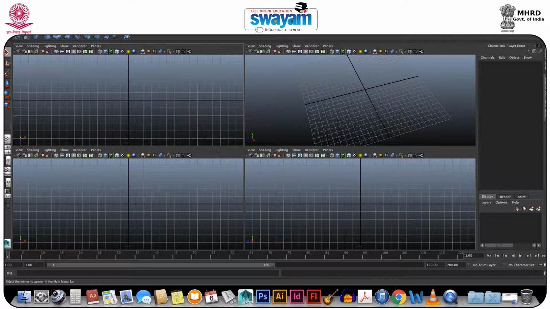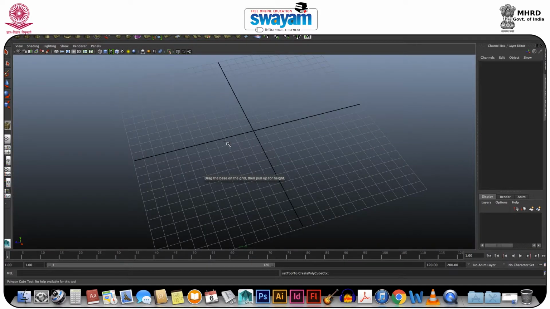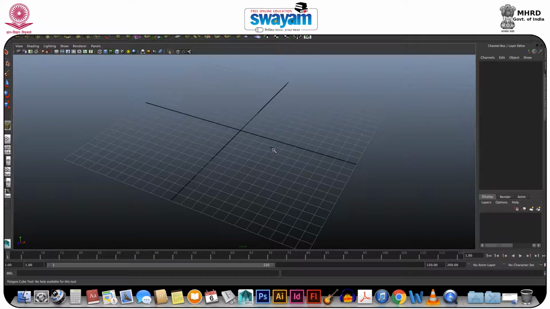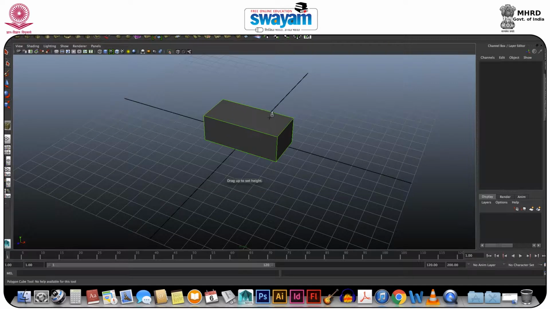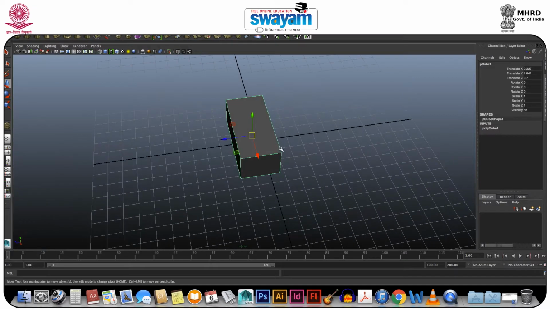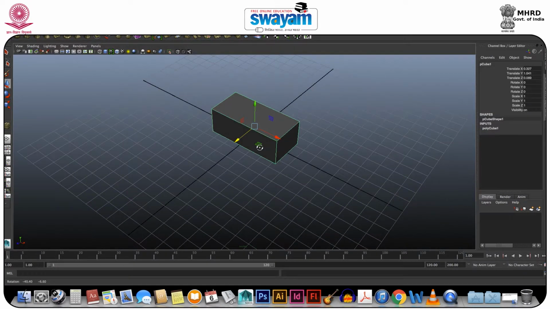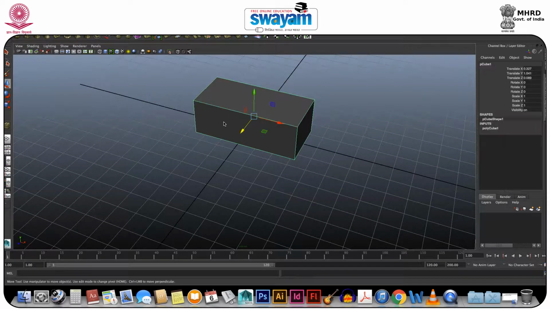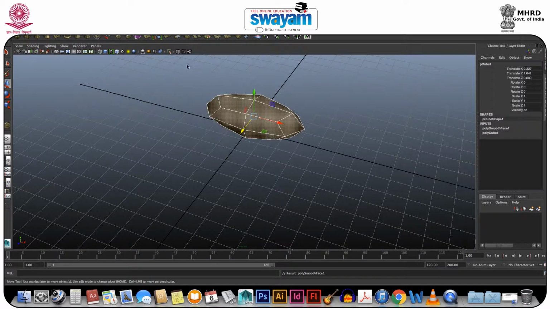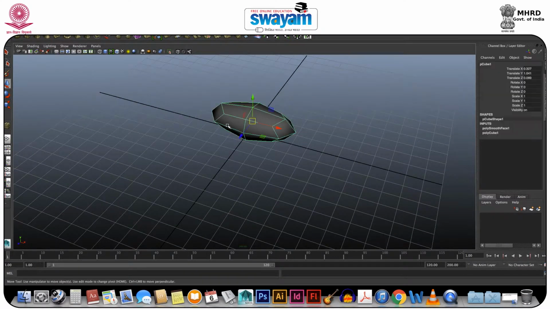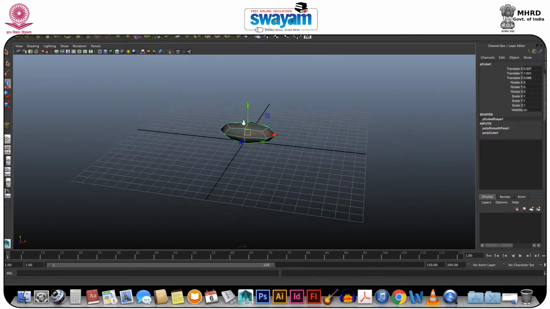At first I will go to polygon and here I have the polygon. So at first we'll go to box. I will maximize this particular section of perspective and drag a box, and after dragging, we will put it over here somehow. Then we will go to mesh and here you have this smooth, so we will smooth it and after that you have this shape.